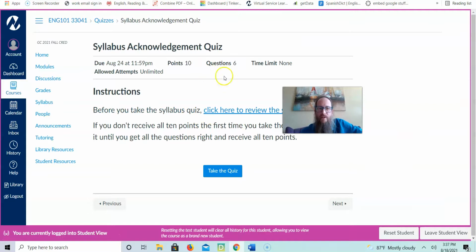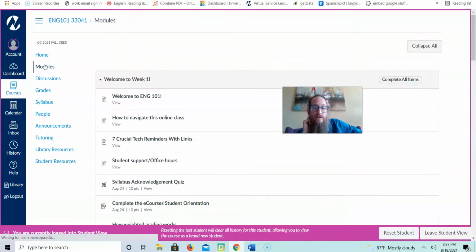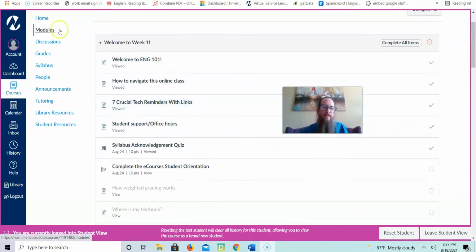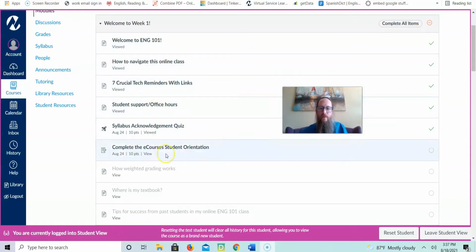See, if you keep continuing through, now we've made it to the syllabus acknowledgement quiz, and this is one of the assignments that has to be completed by Tuesday to remain in the course. And of course, it shows up in your to-do list as well because it's worth points. So the to-do list is a great way to remind you of upcoming assignments, but it doesn't include everything that you have to look at. You have to go into the module view and make your way through it.